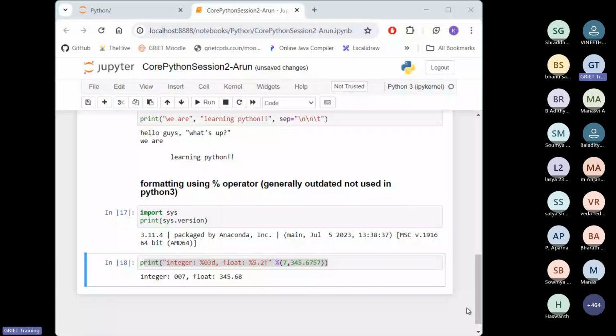Yes, so I want you to understand. Try to analyze what this code is. Yes, same as we do in C. But what have we done here? Observe what 03D is, what 5.2F is.